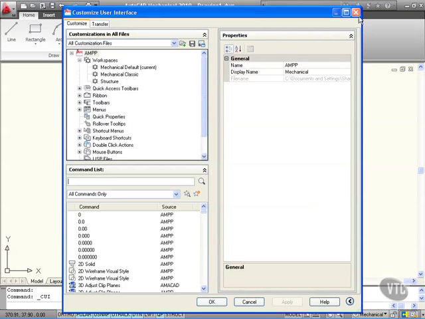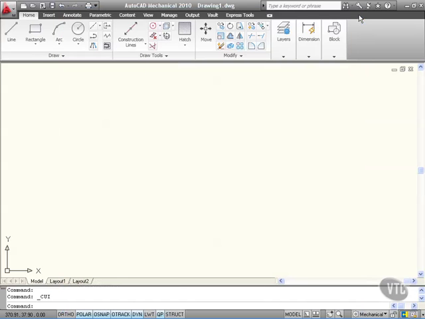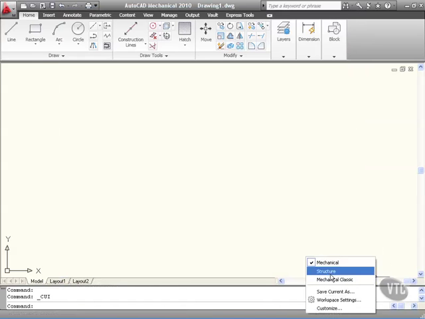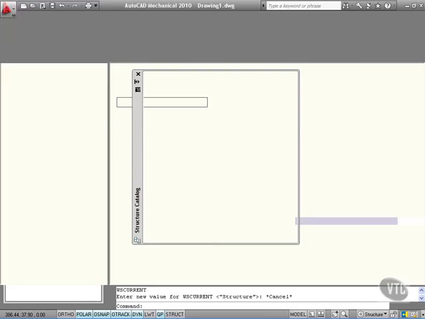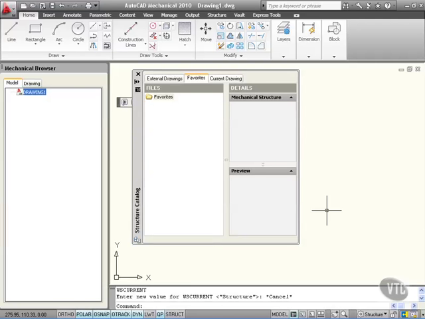What I'm going to do is close the CUI dialog, and I'll go back to my workspaces and click on the flyout again here, and I'm going to go to the structure workspace. Very different, you'll notice, to the mechanical workspace. Now you'll notice if I just click here and drag, we've got the Vault toolbar again. I'm going to close that. I don't actually want that, so that'll go now and disappear.